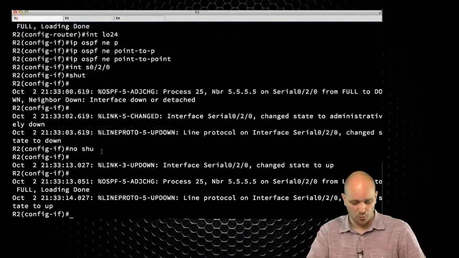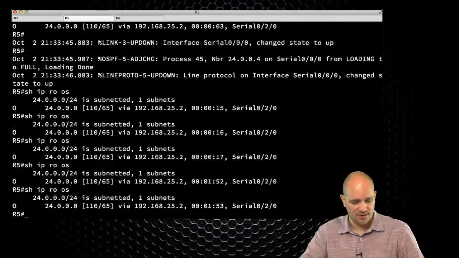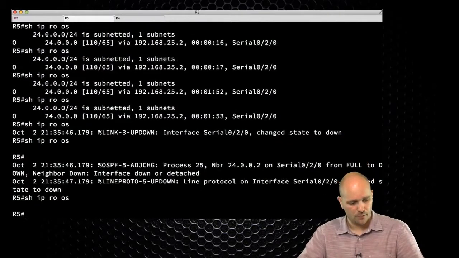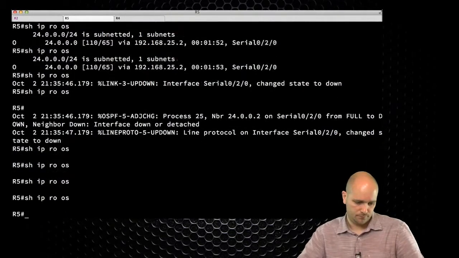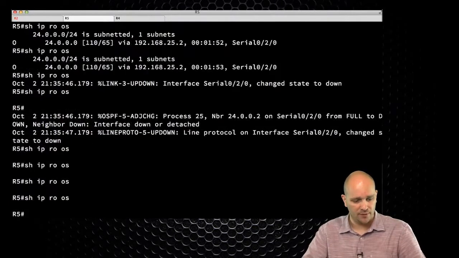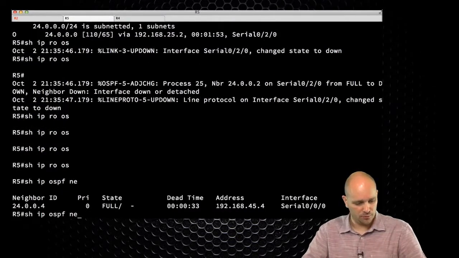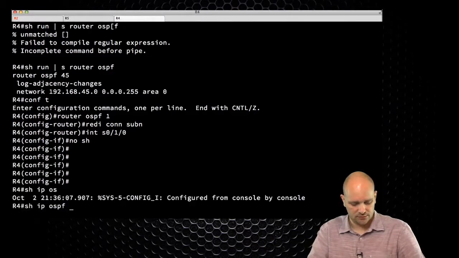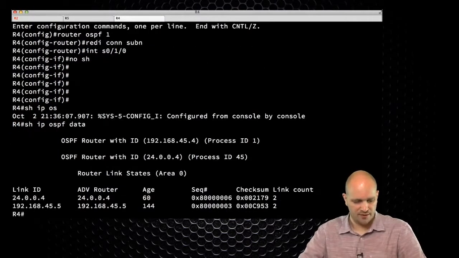If I go to R2, interface serial 020, and I shut this down, on R5, what I'm going to have now, maybe I need to do interface serial 010, no shutdown. Maybe the interface was shut down, show IP OSPF neighbors. Nope, it wasn't. So let me see, why am I not redistributing? Let me see, redistribute connected subnets. Why am I not redistributing this? Should have been redistributed, but it wasn't.